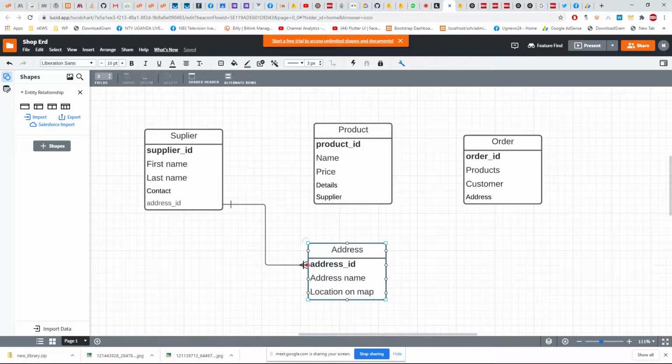So these symbols, like one here, there is only one, and here there is like a tree, is called a one to many relationship. What does it mean? That one customer will have many addresses. That's what it means. This means many, and this means one. But that's not it. What if one customer will have one address?